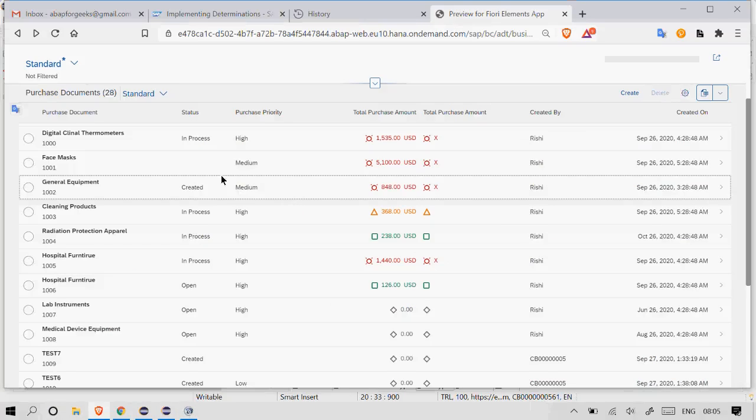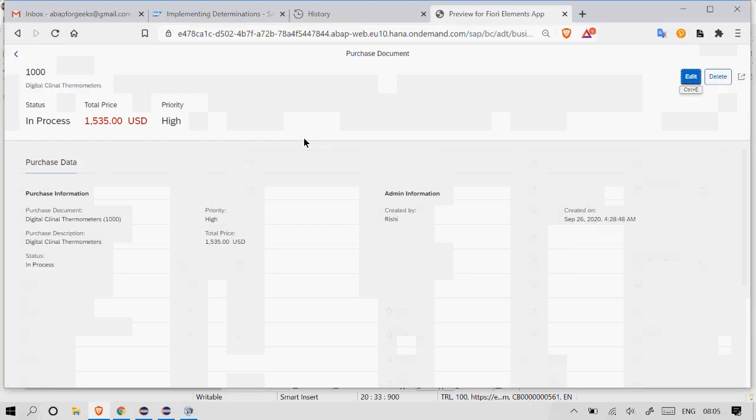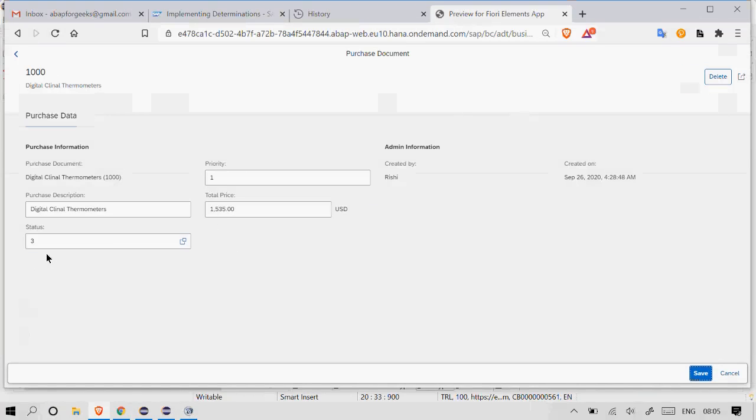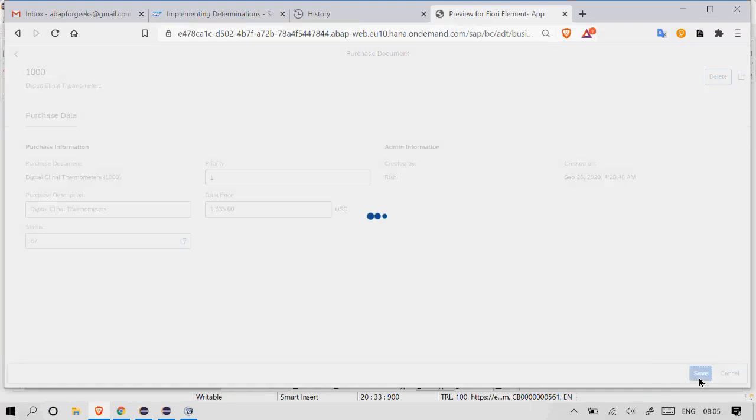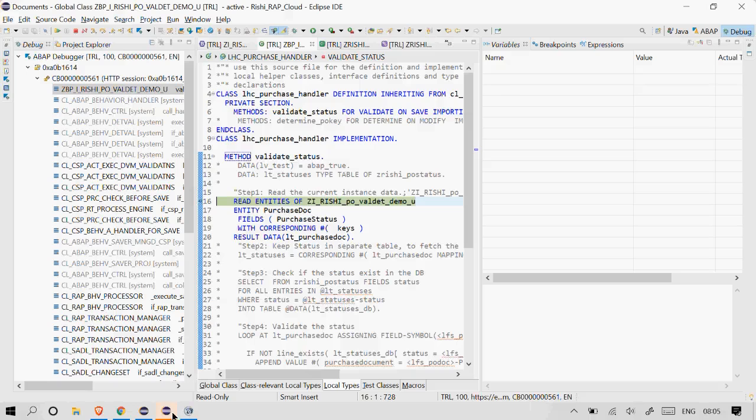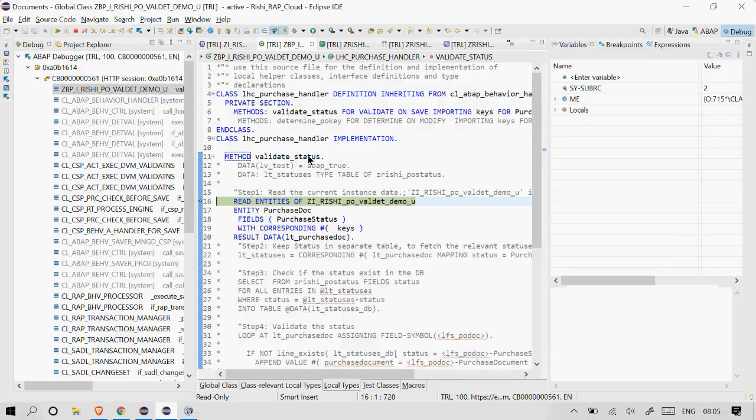So I'll go back to our application, and I will work on this one. We are validating the status. Let's say I have provided 23, which is not a valid one, so 67 or whatever, and click on save. My breakpoint is triggering. That means my validation is active. On save, my validate status method is getting triggered so that I can work on the current instance.